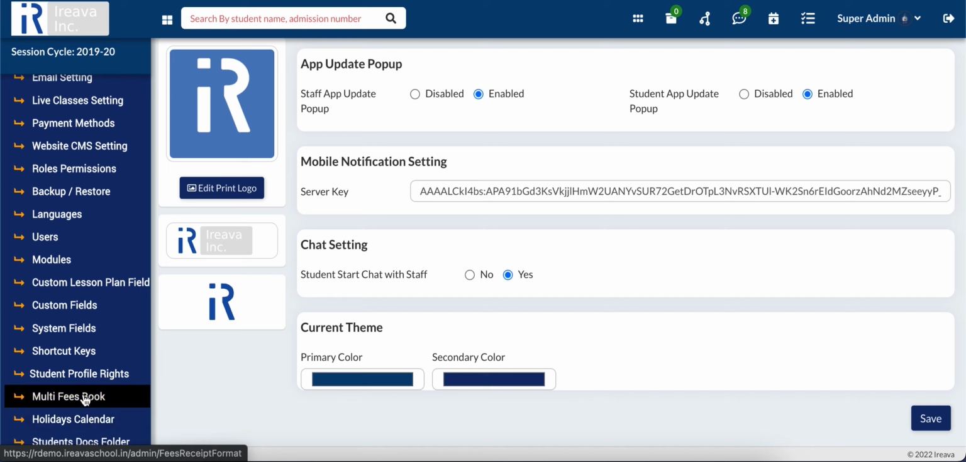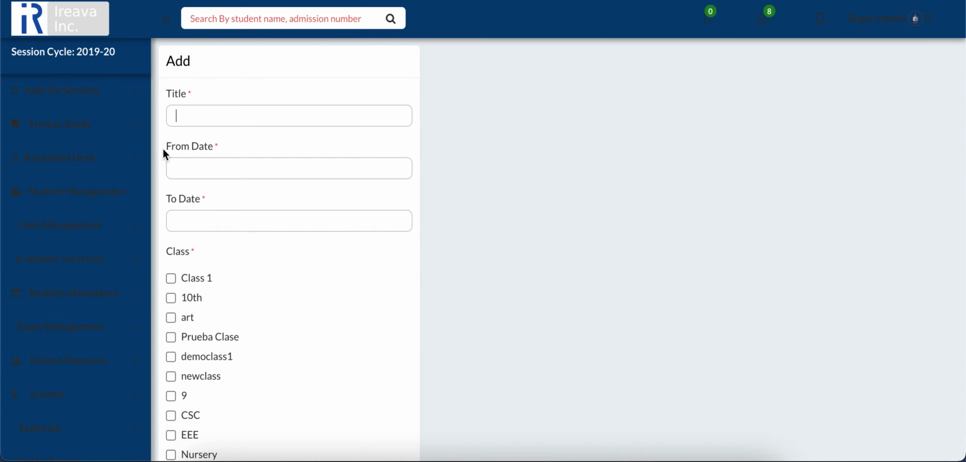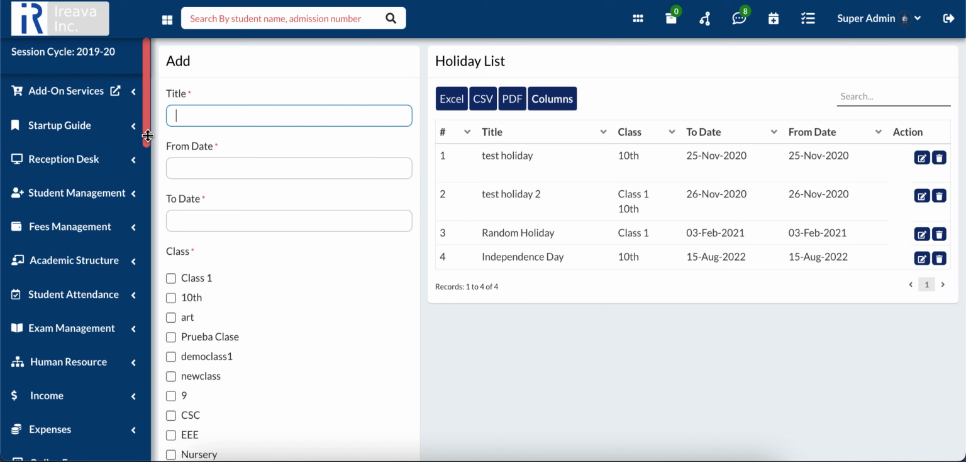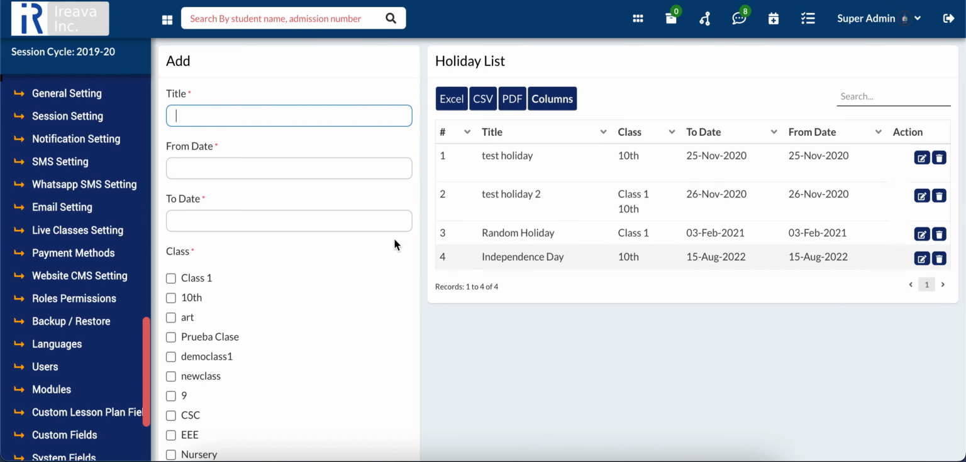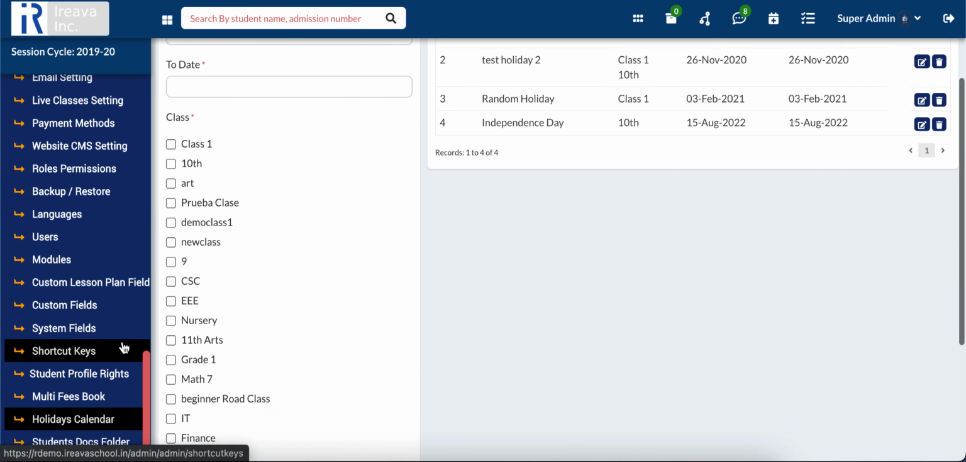So after setting the general setting, your next step will always be the fees, multi-fees book. There is a separate video for that in the fees collection. You can check that one. Holiday calendar, you can set the holiday calendar for your school. On that date, attendance will be marked as a holiday automatically.